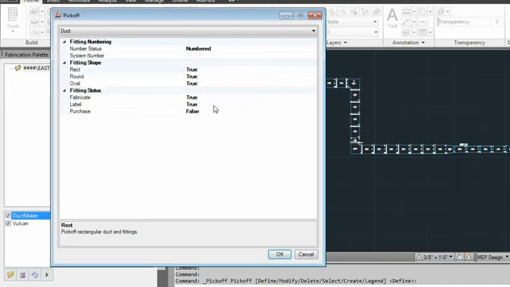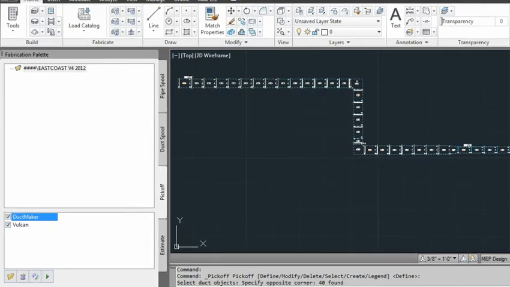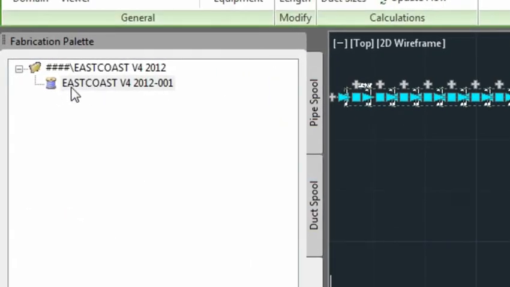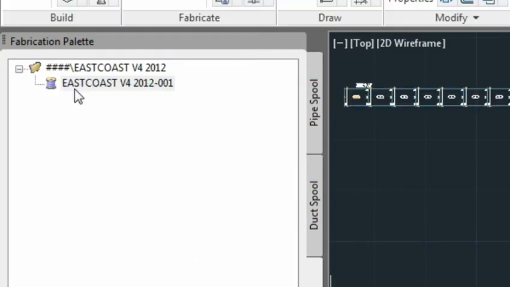Define the pick-off. It's all numbered. True. Okay. Right, I'll come through, swipe all the duct, enter. We've created a pick-off here. So I'm going to right-click and hit Generate. Now I've just generated my double wall duct pick-off.